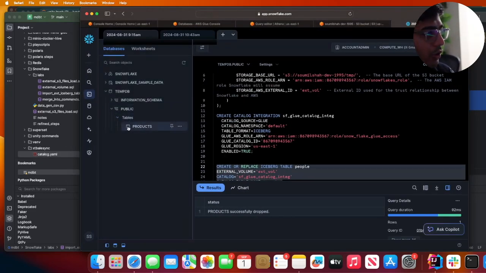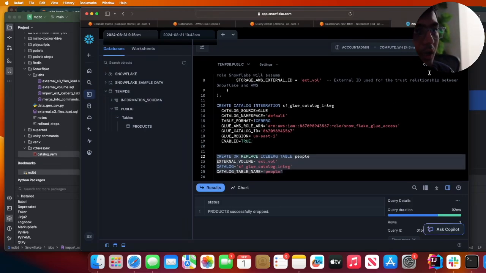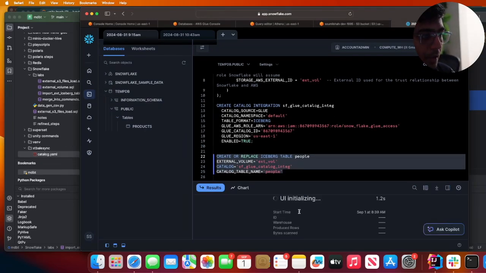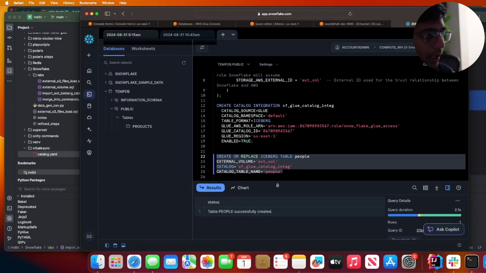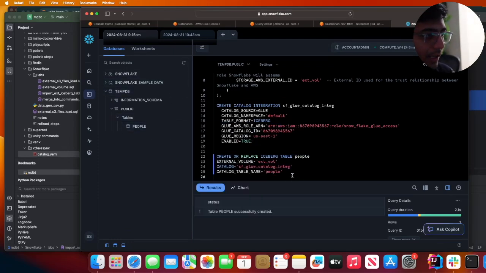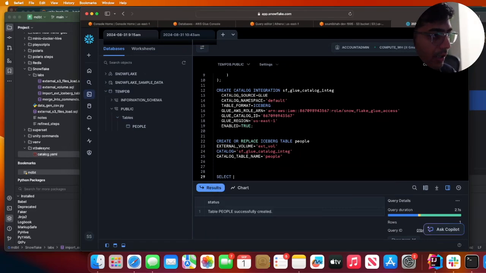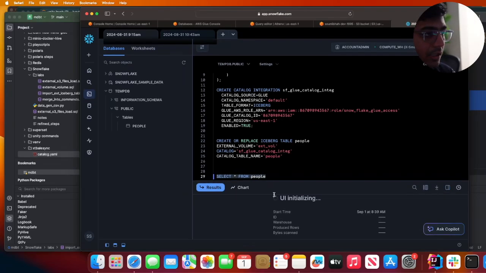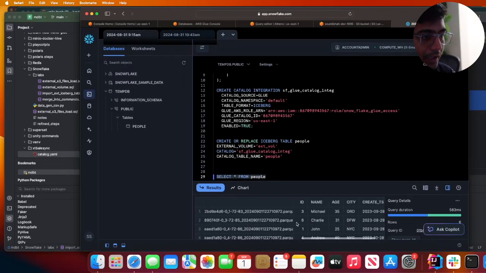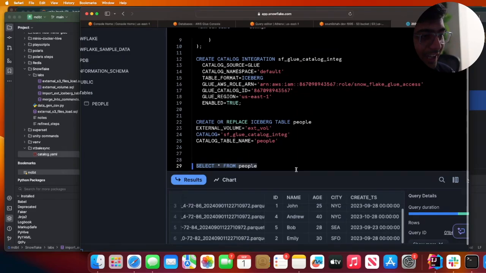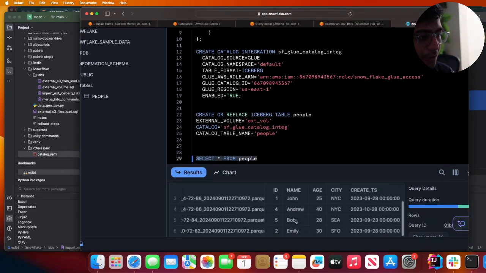Again, I do not have any table called people over here. Okay, observe that. So if I run this, now you can see it's executing. Lovely. Let's refresh. Oh, I see a people over here. All right, let's see if I can query this. Select star from people, and let's see if I can query my same data in S3, which was Apache Hudi, in Snowflake. Oh yeah, look at that. Perfect. So I have all my records over here.